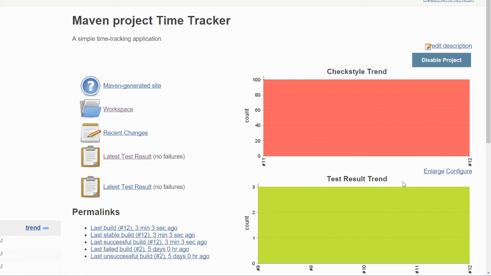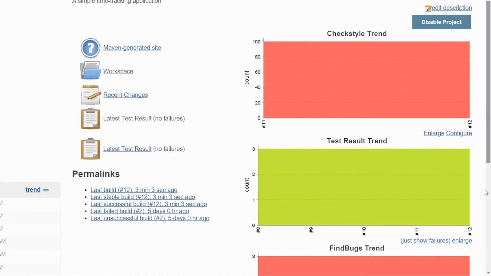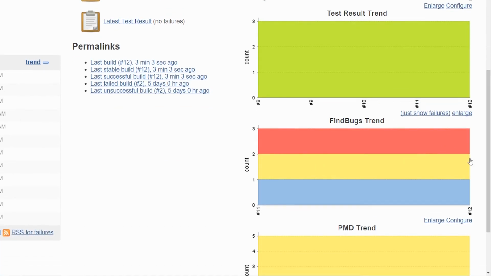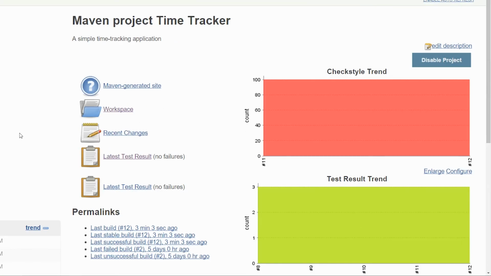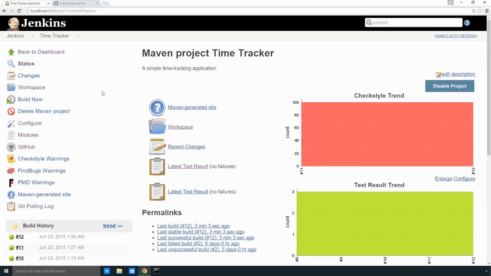If I scroll down, you'll see that I have Check Style Trend, Test Result Trend, Find Bugs Trend, then PMD Trend. All the trends are straight lines because the builds were identical since I just ran one build right after the other without making any changes. On the left-hand side menu, I have a menu item for Check Style Warnings, Find Bugs Warnings, and PMD Warnings.